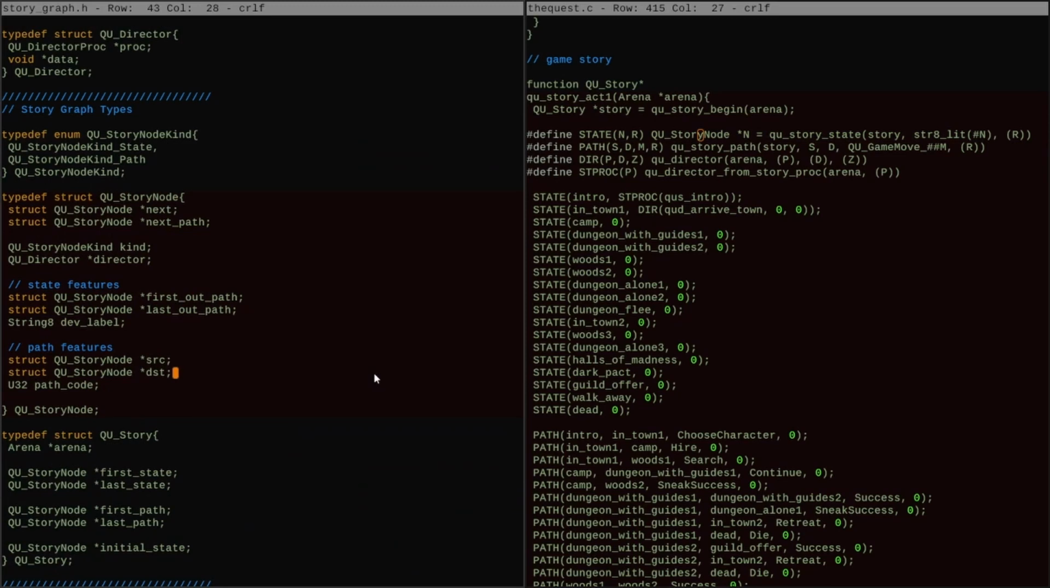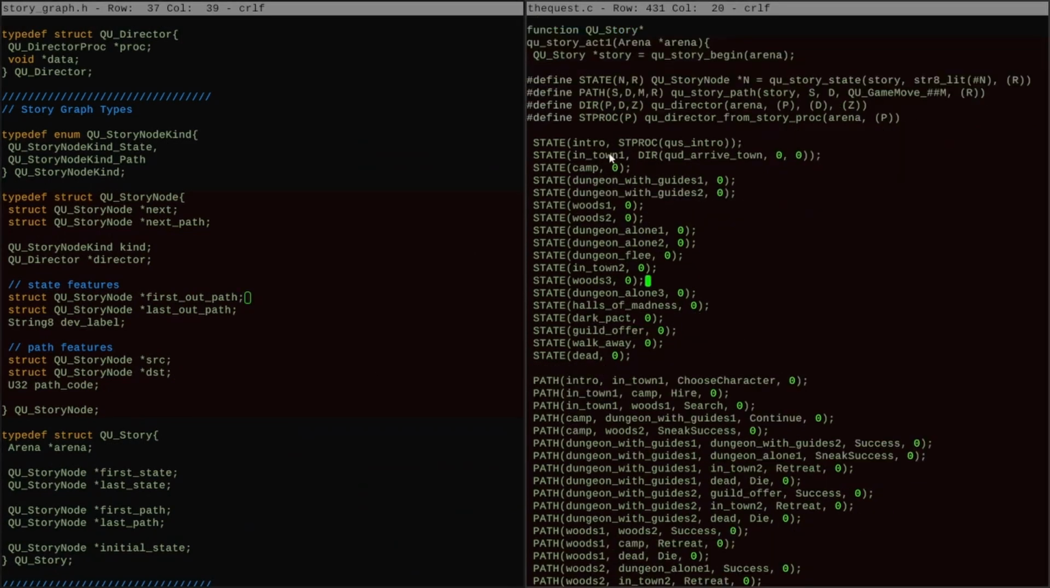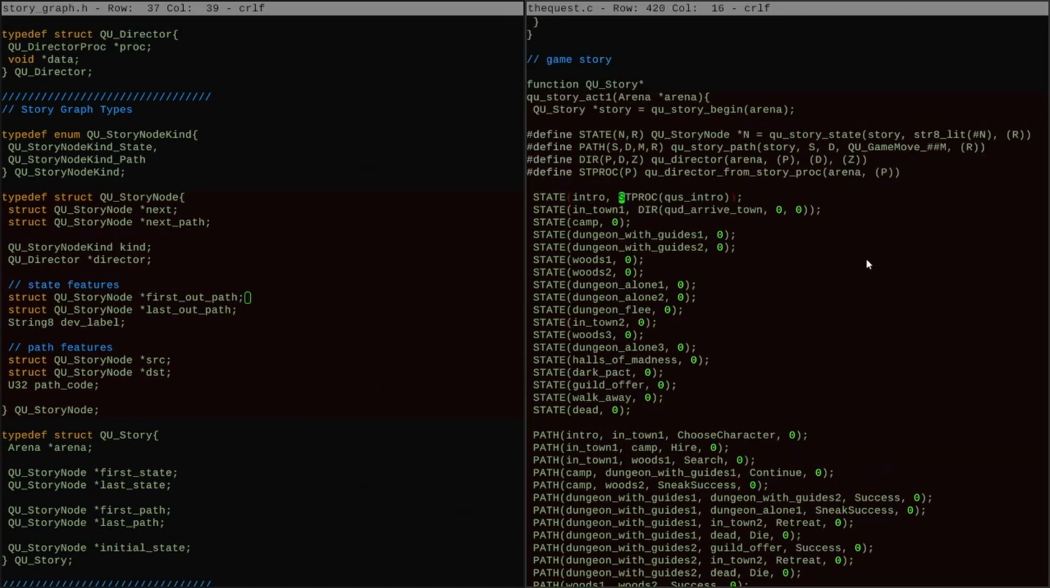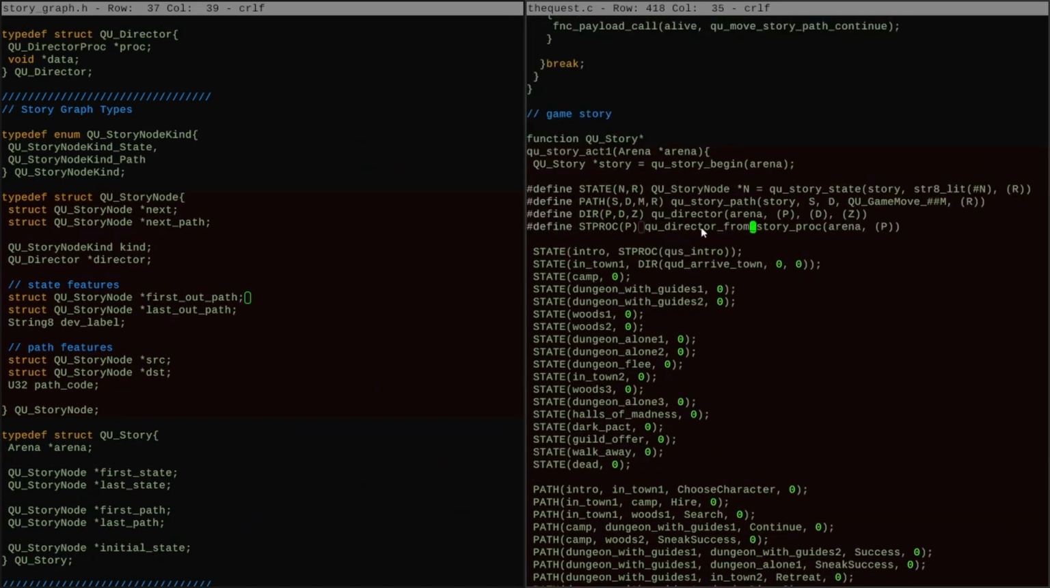So, hold on, there we go. So the next thing there, all these zeros you see mean that there's no content attached at those locations. But here and here, there's content attached. So one way I can make a director is to just provide a story procedure.